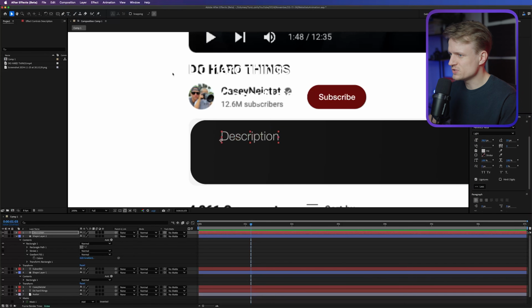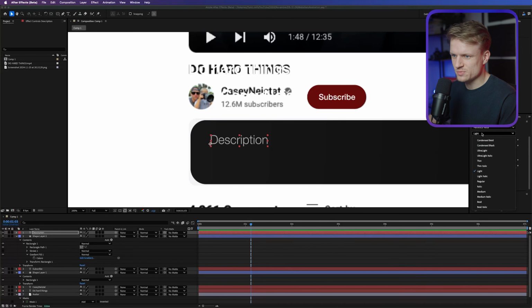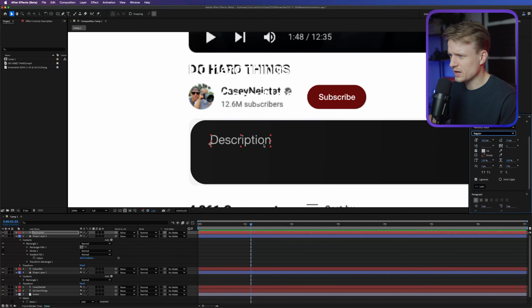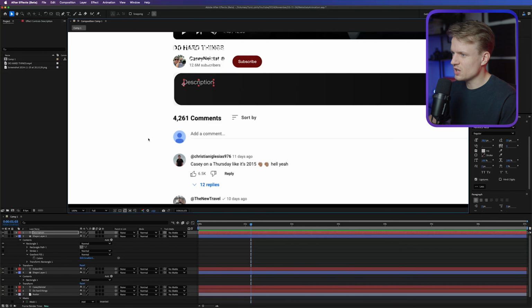Let's go into the selection tool and let's move this so it's a bit aligned better. Okay, light is maybe a bit too light. Maybe regular would actually work well. Perfect. Now comments, of course, again, there's a lot of info here. We don't actually need that in my opinion.